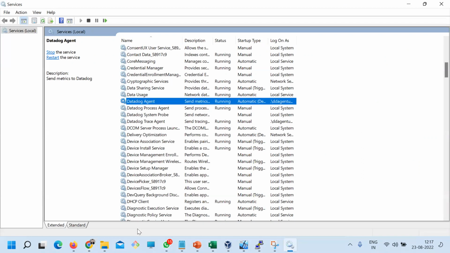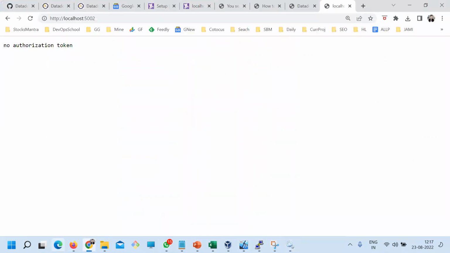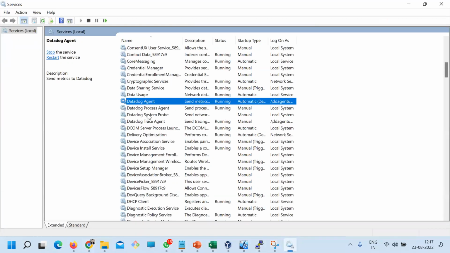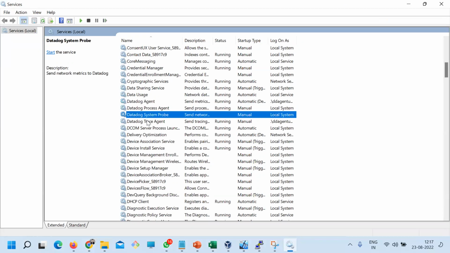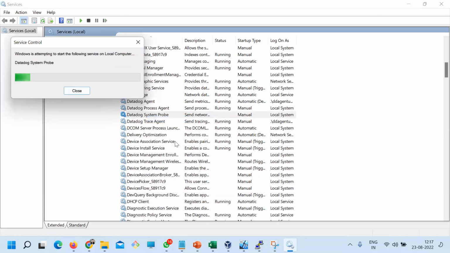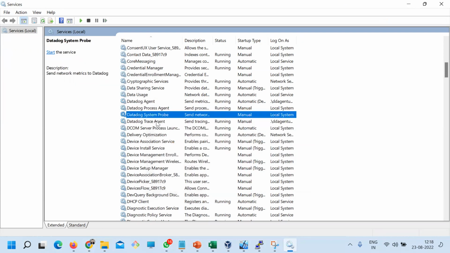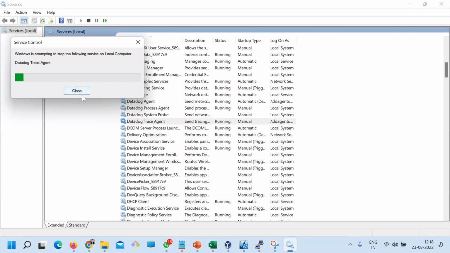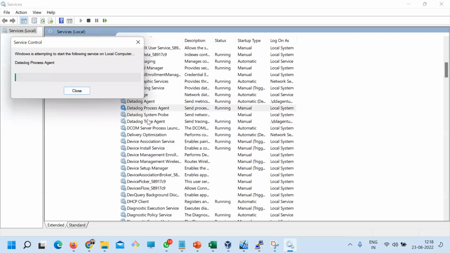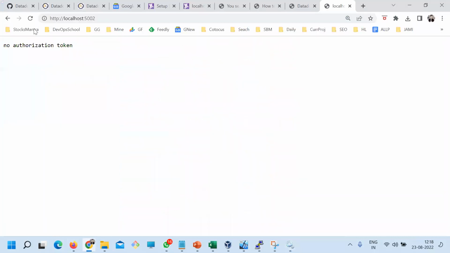I don't think there should be any issues. There are 4 processes, right? You really started only one process. No, 3 are dependent actually. Okay, so just okay, some problem is there. Now no authorization token.